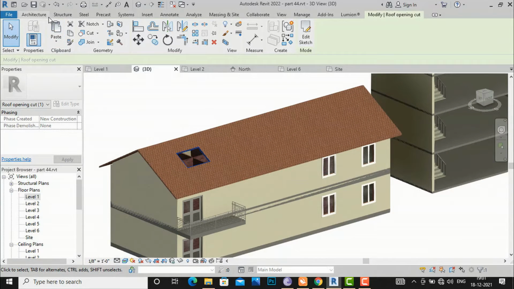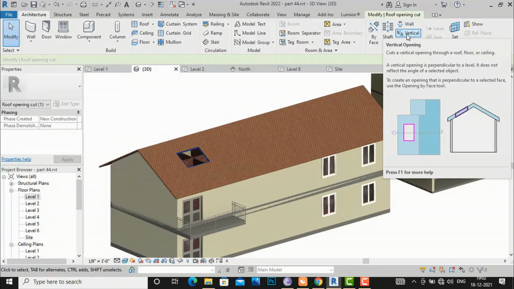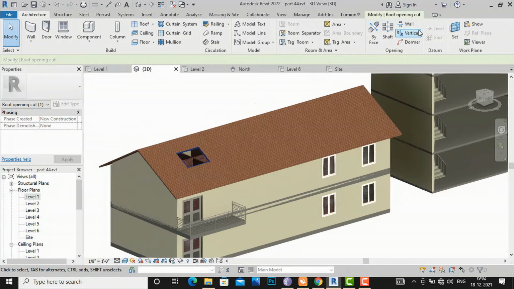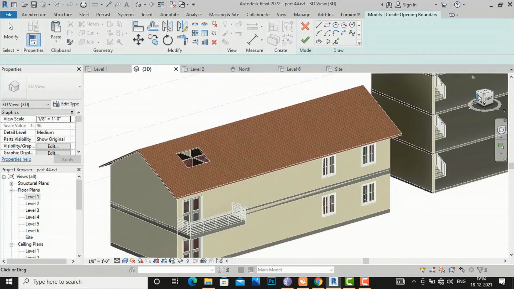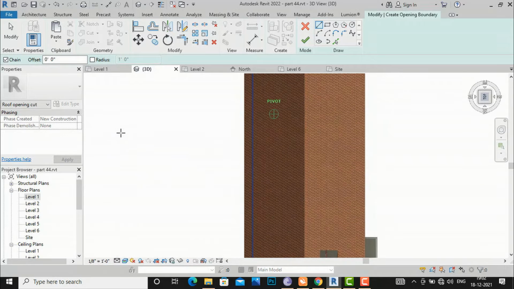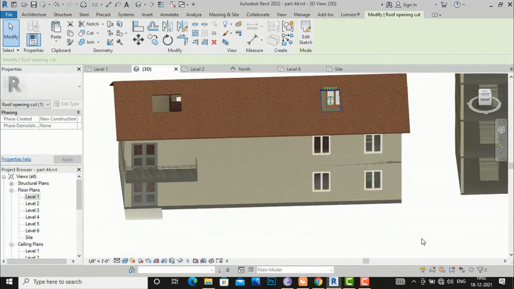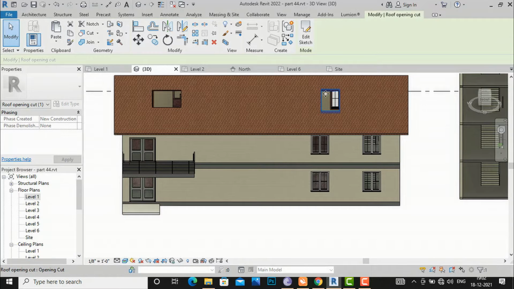So again I am going to my architecture ribbon panel, and now I am going to select this vertical opening. Again I am going to select this roof, and I will bring this top view like this, and now I will create another rectangular opening by using the vertical command, and I am going to finish this. And you can see there is a rectangular opening here by using vertical. This is the rectangular opening by using by face. So we will understand the difference.